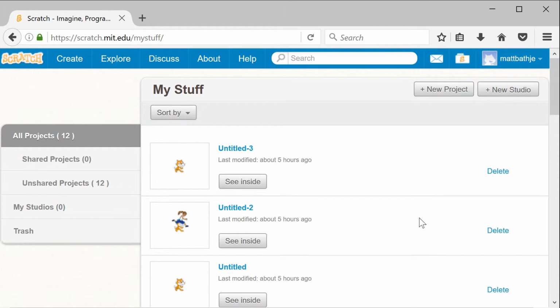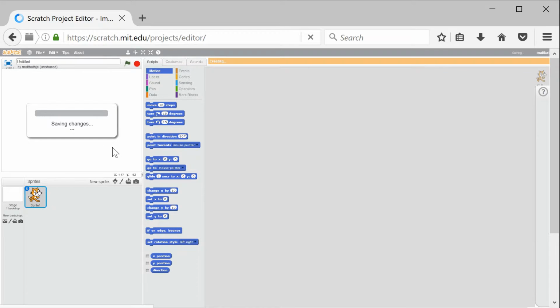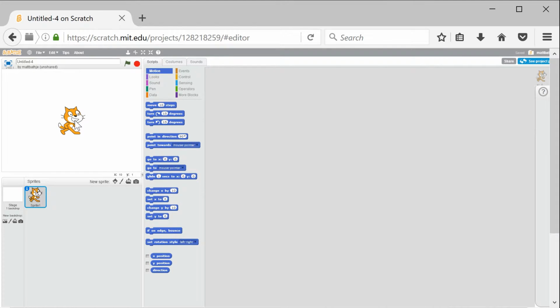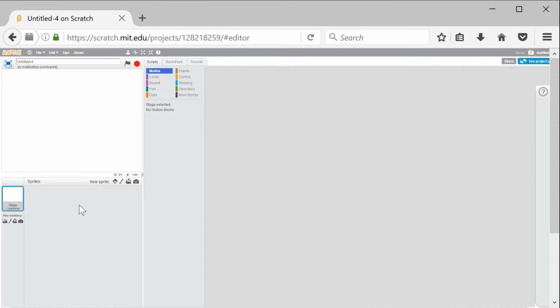So once you're in Scratch, if you wanted to start a new project, you can just click this New Project button. It'll load up the Scratch editor. It always loads with the default sprite here of the Scratch cat. If you don't want that on your screen, you can just right click on it and click delete. And then you start with a brand new thing. We'll go into more about how to create a new project later.